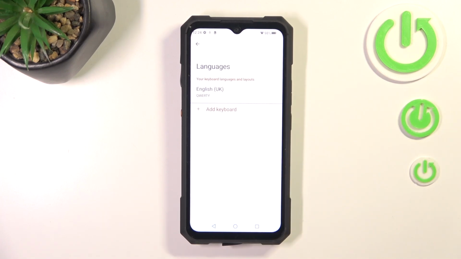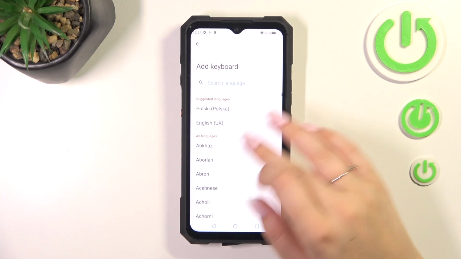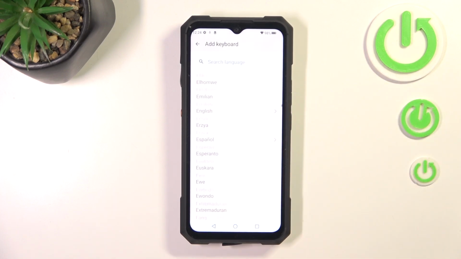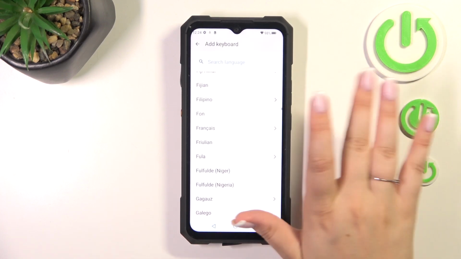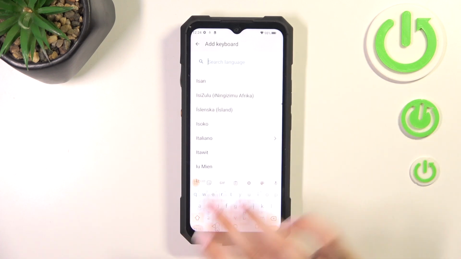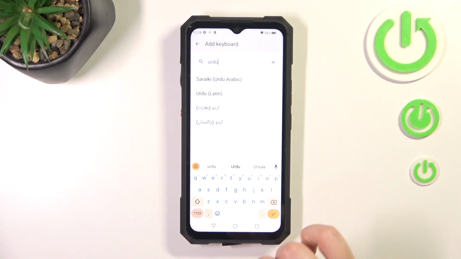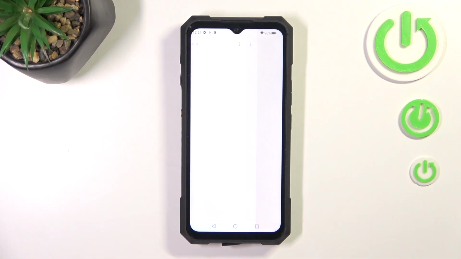And as you can see, this is the list of all applied languages. We've got only English, so let's tap on Add Keyboard. And here we've been transferred to the full list of available keyboards from which we can choose. You can scroll and find it, or you can simply enter the name of the language and tap on it after finding.